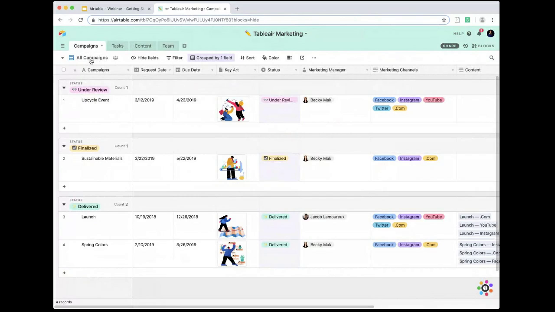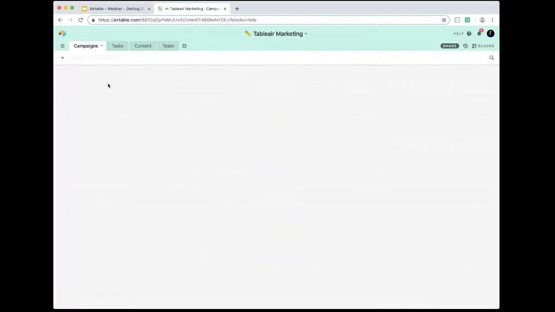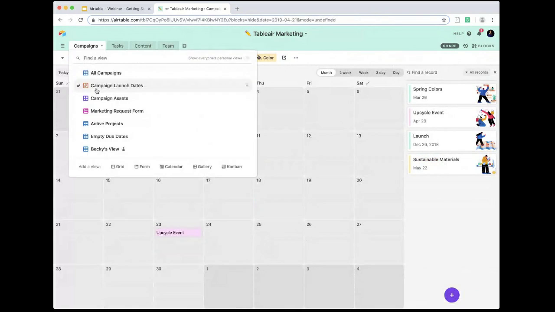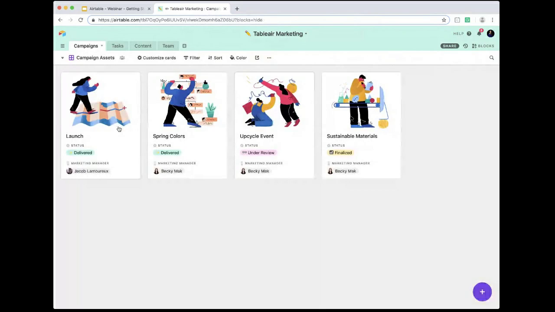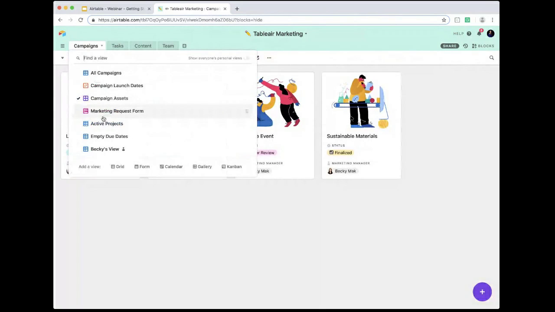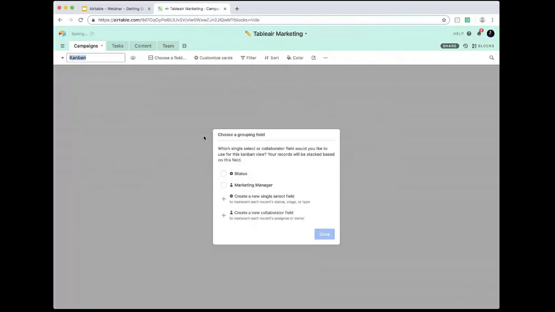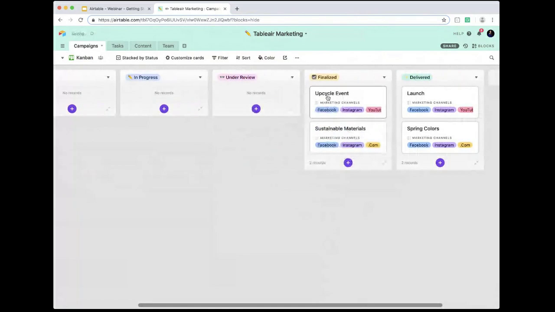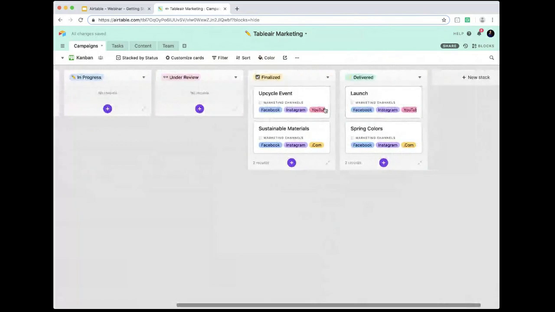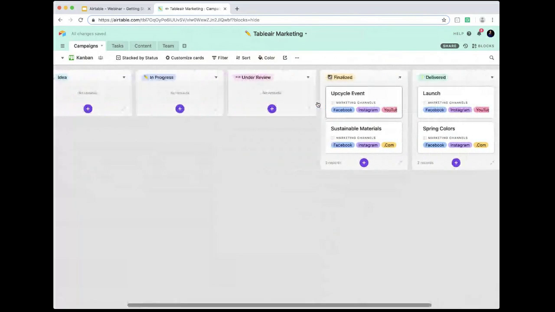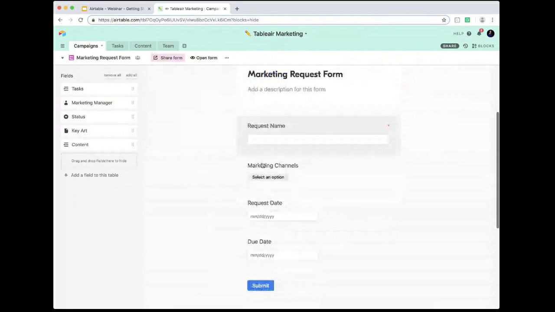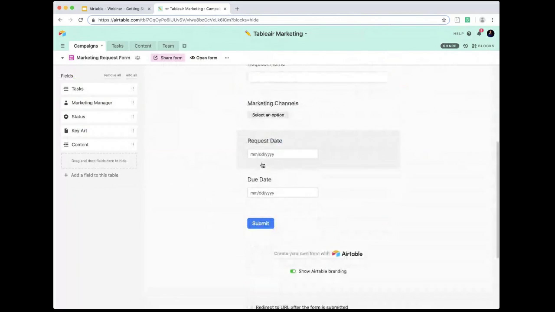Within each table, you can create different views, such as calendar views to manage all your launch dates, as well as a gallery view to manage all of your assets. And of course, move your content along with a kanban and simply drag and drop your campaigns across different stages to make sure they're reflecting the latest updates. You can even create a form to collect ideas from your wider team and other stakeholders.